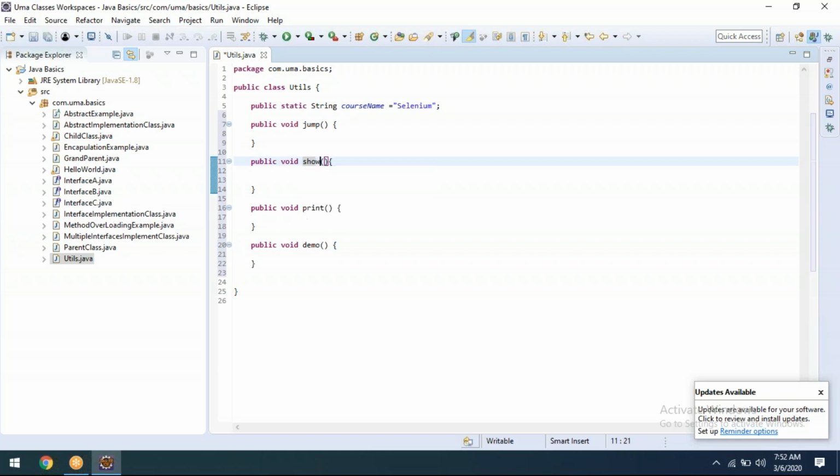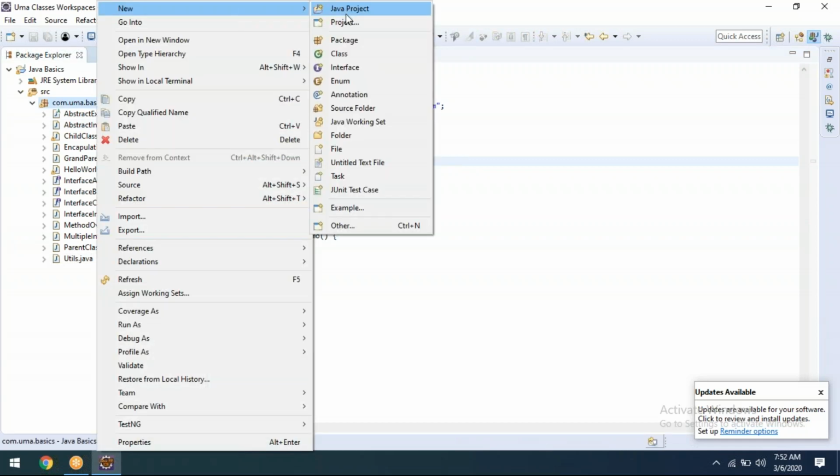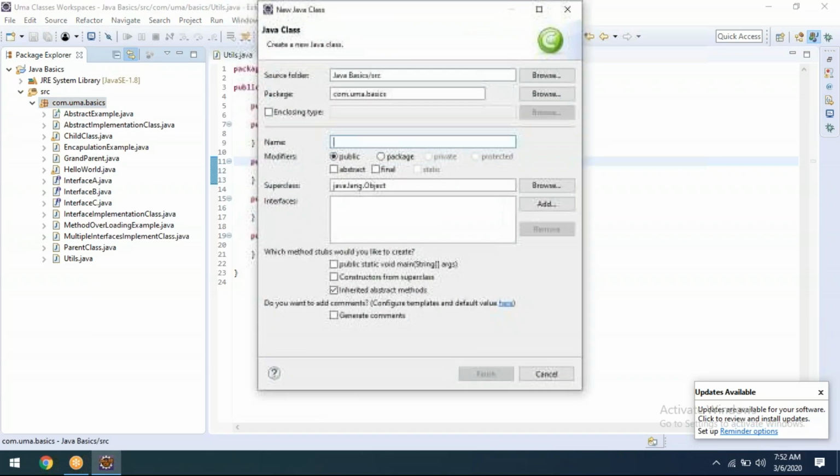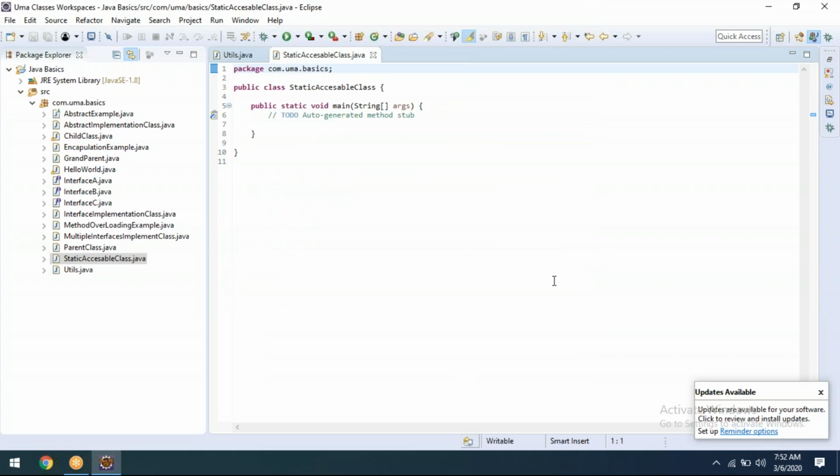Okay, now I'm going to create one more class called static accessible class. Here I'm going to access all the static things. This is for our reference, okay? The naming convention, what I'm putting, that has to be understandable for you at any time. Getting my point?